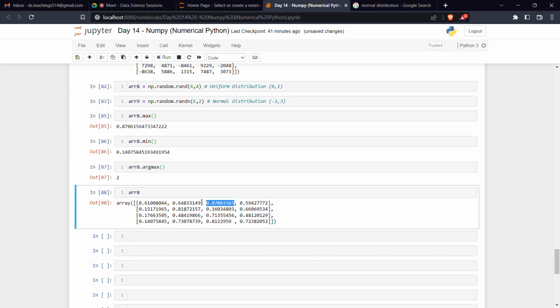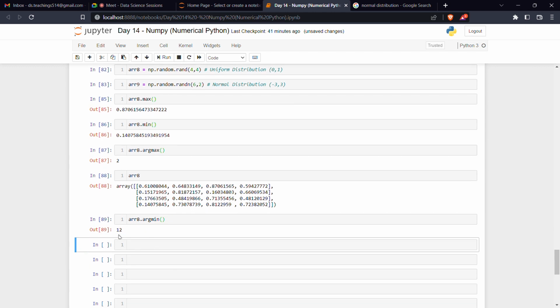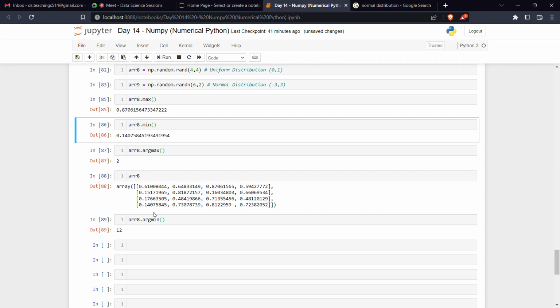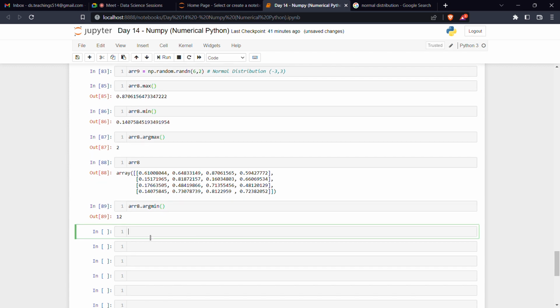Similarly, if you do array 8 dot argmin, it gives us the position of the minimum value, and it is in the 12th position, which is 0.140. So this one is the 12th position, which is the minimum value.